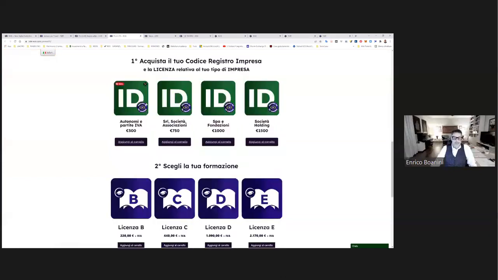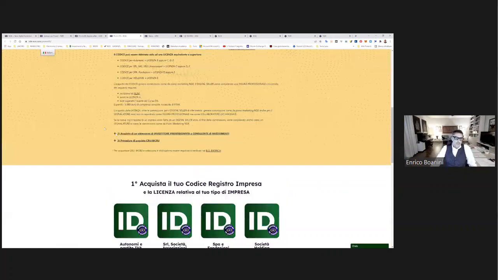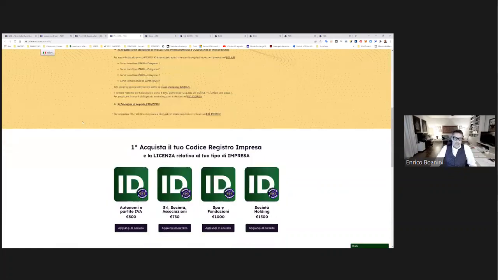Of course, all those codes can be sold by the digital seller. If you don't have this qualification, then you can be an informer, the promoter, and you can choose the digital seller that you're going to work with, cooperate with on the sales of our products.